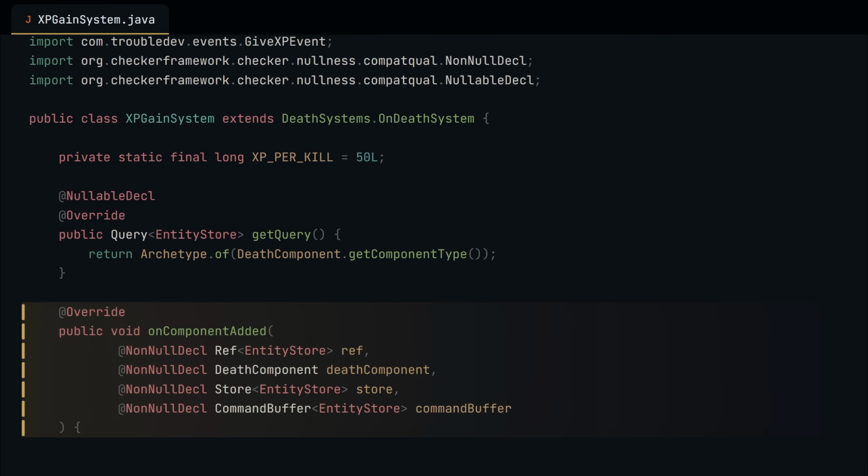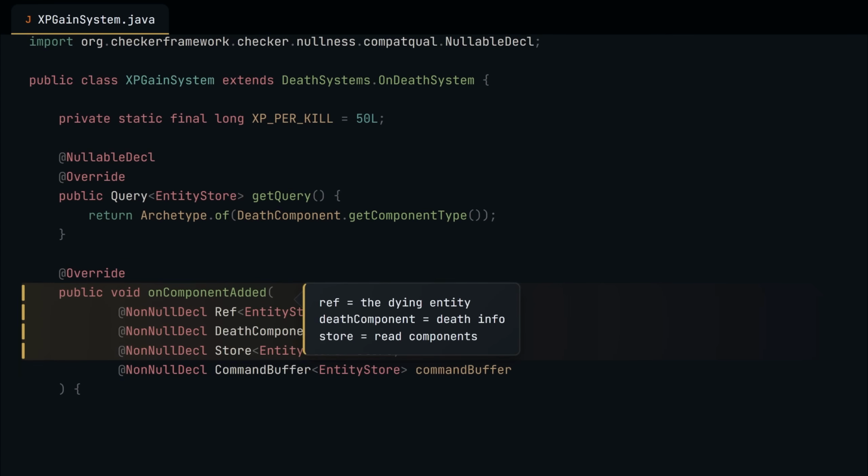Now we can override the onComponentAdded method. There we get the ref, which is the dying entity. We get the death component, which is the death info. We get the store to read components, and we get the command buffer, as we have seen in the last system, to do something with the components.